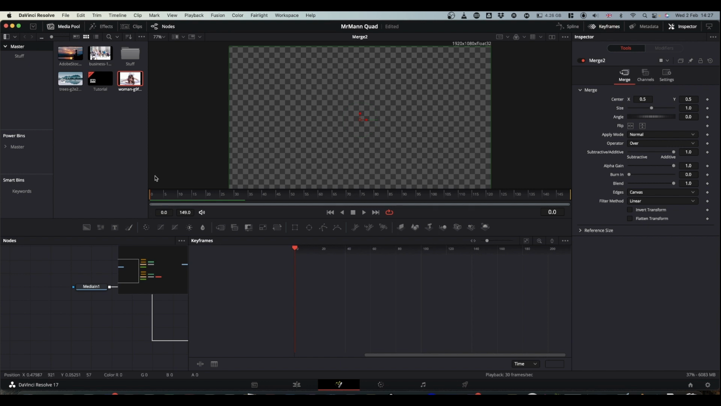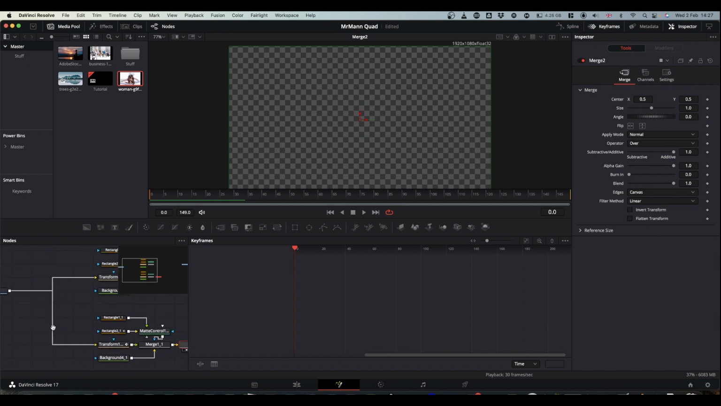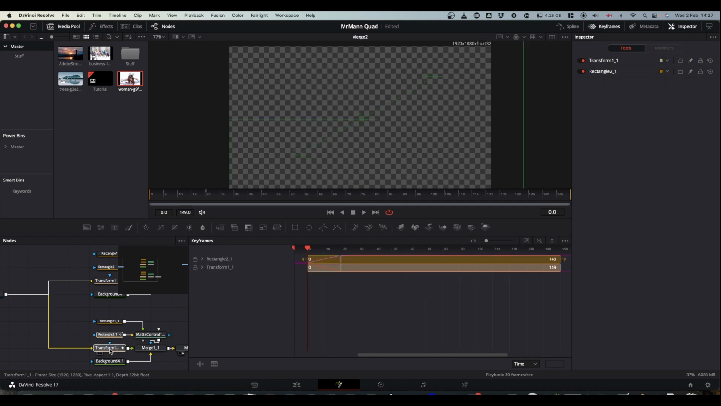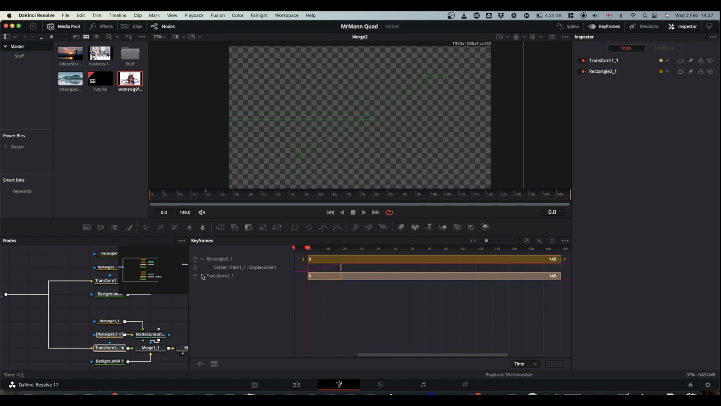If we bring our keyframe editor up, so your keyframe editor is at the top of the screen here, and if we select the rectangle and the transform, it now puts those keyframes into our viewer. And all you need to do is offset them by 5 frames.